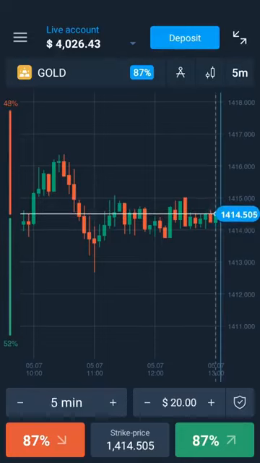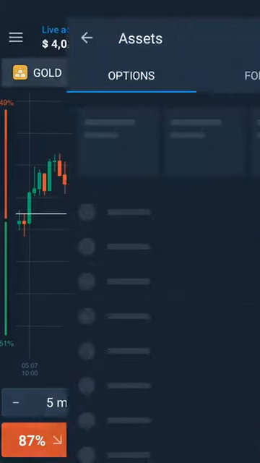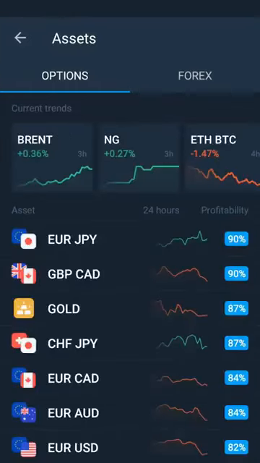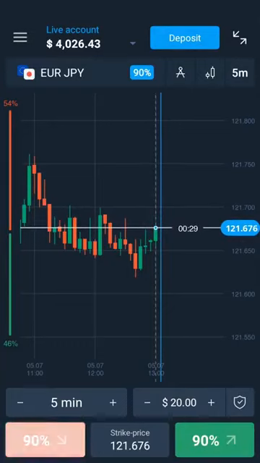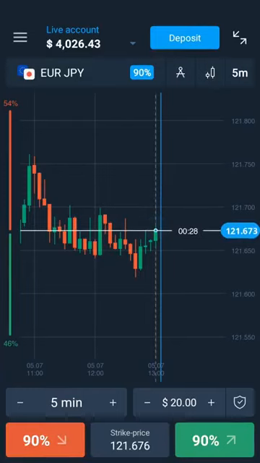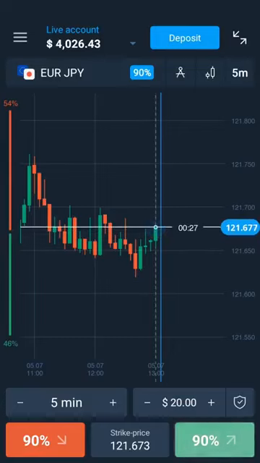To the right of the expiration time is the amount that you wish to open the trade for. The rate of return percent or your profit will be based from this amount. Below that, you have a red put and green call button. You would tap on the red button if you predict that the price will be lower than the current price after the chosen expiration period. Likewise, you would choose the green button if you predict that the price will be higher than the current price.